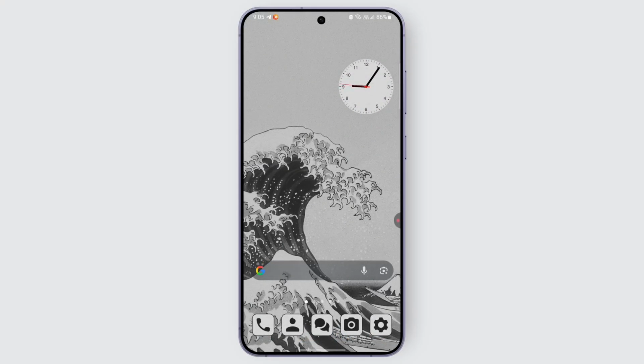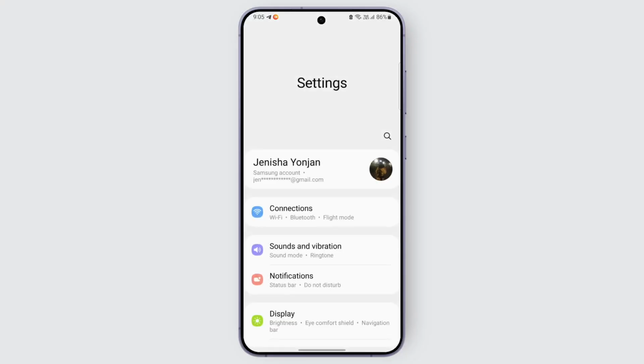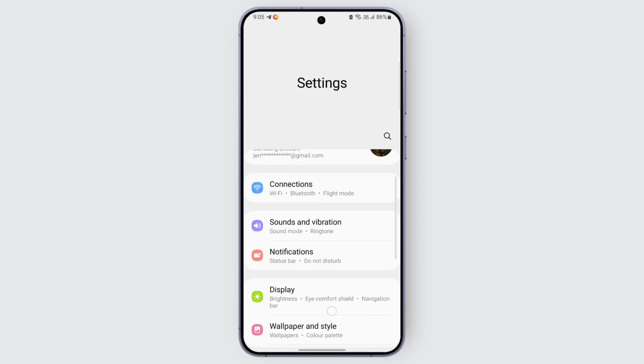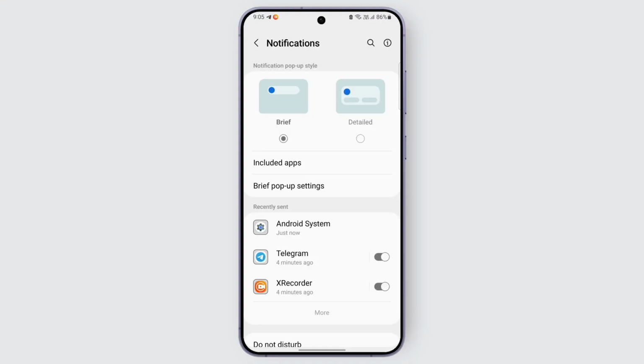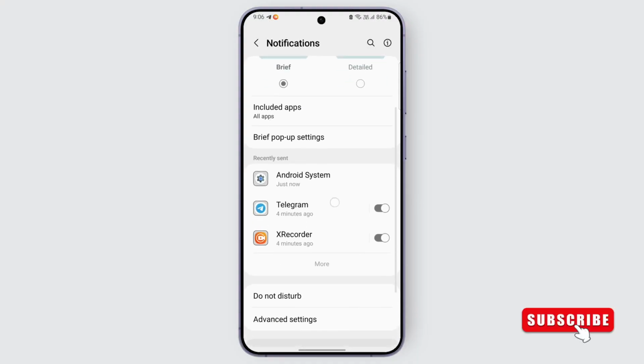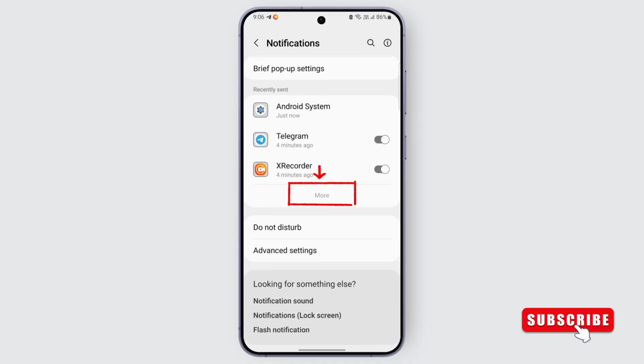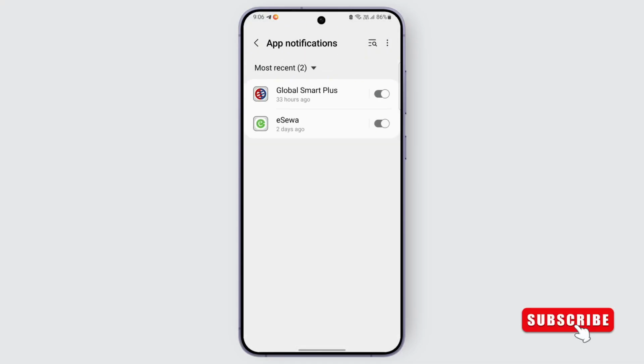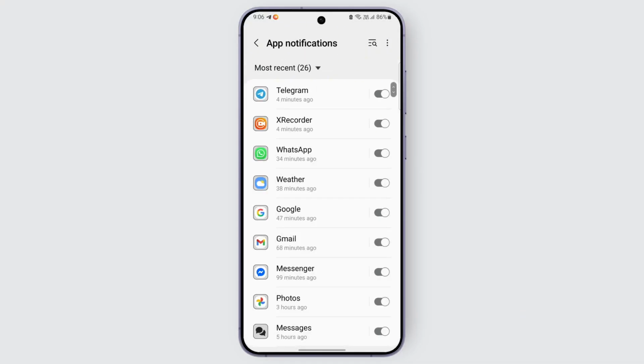If not, we can access it through our settings as well. Go to the settings app of your Android device and look out for the option of notifications, and go ahead and tap on it. After you tap on it, you can look out for the app notifications. You can look out for this more option, and from here look out for the application WhatsApp.